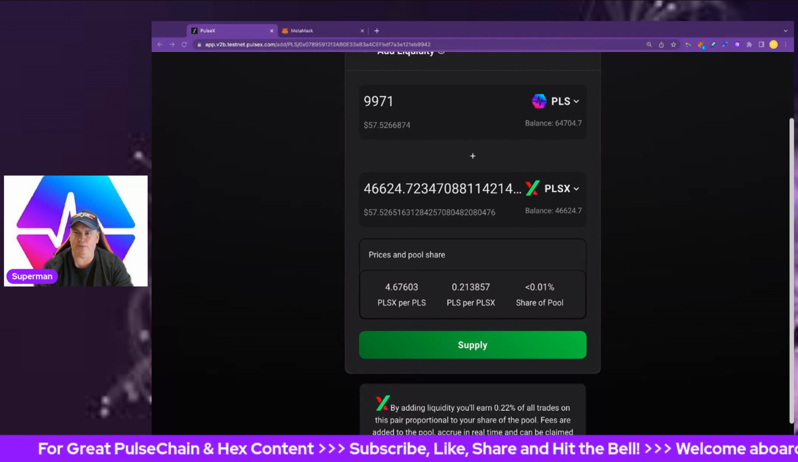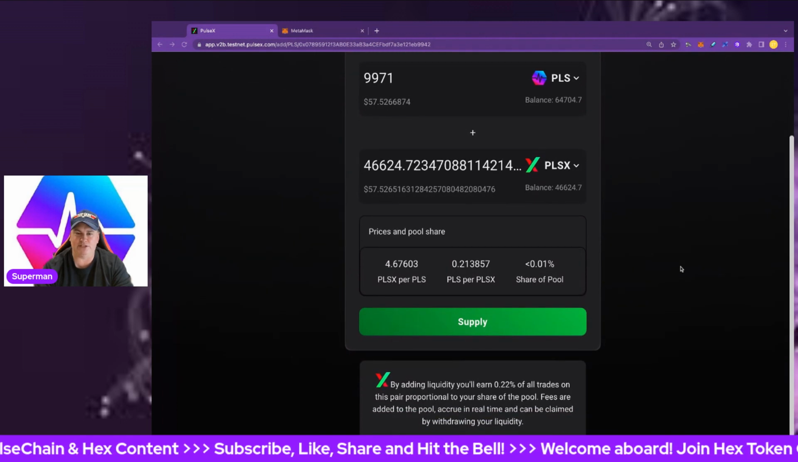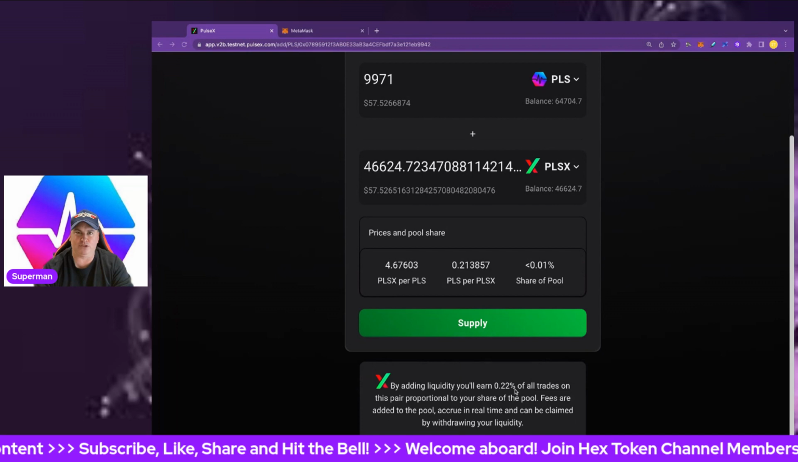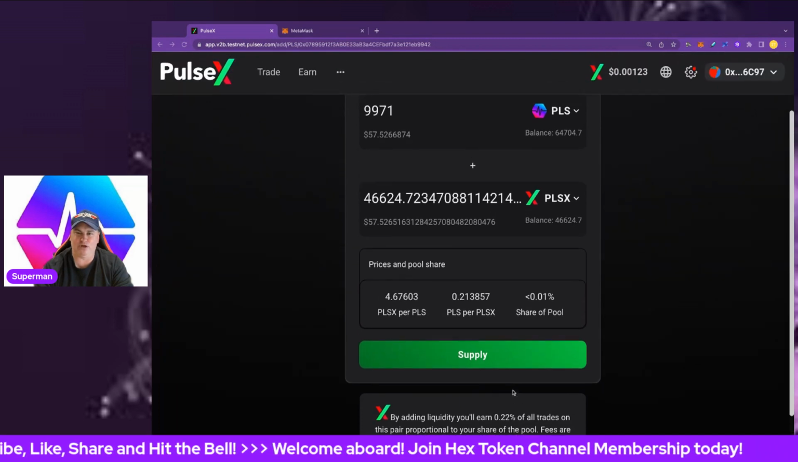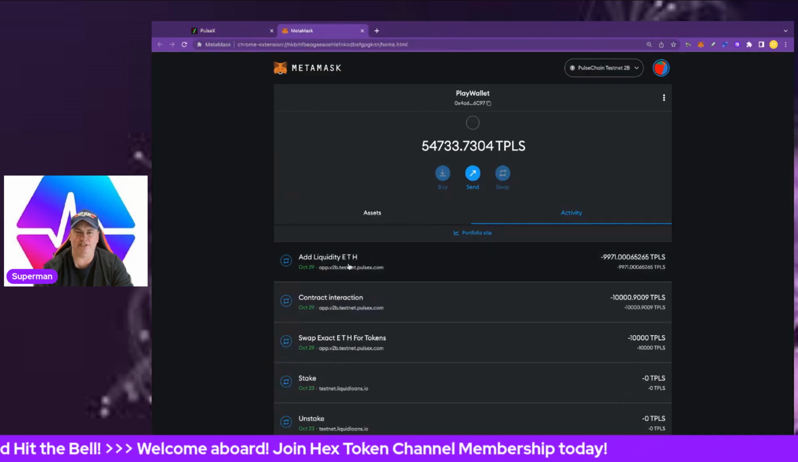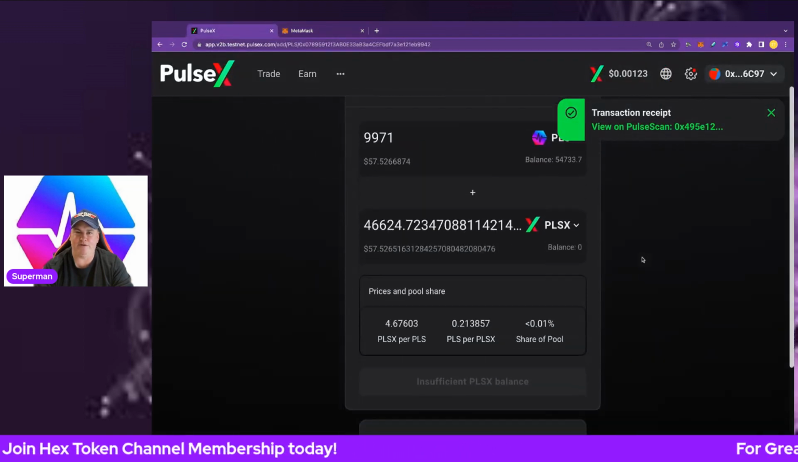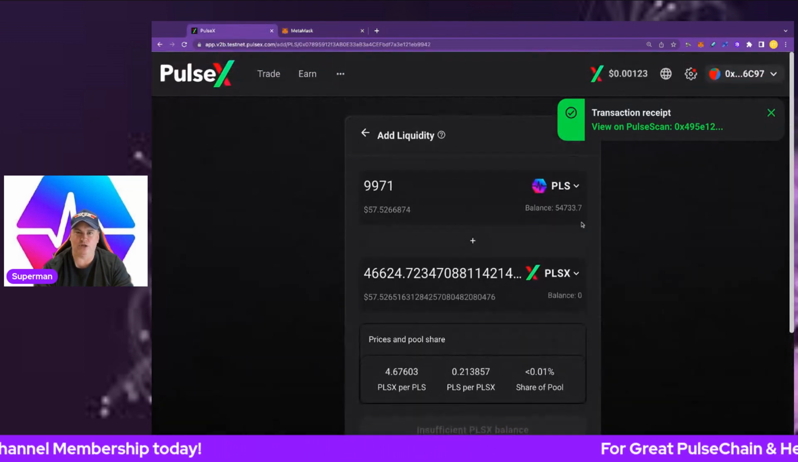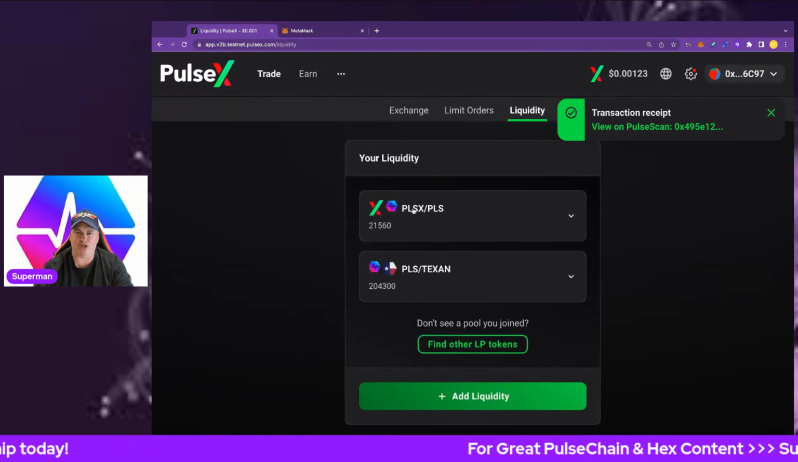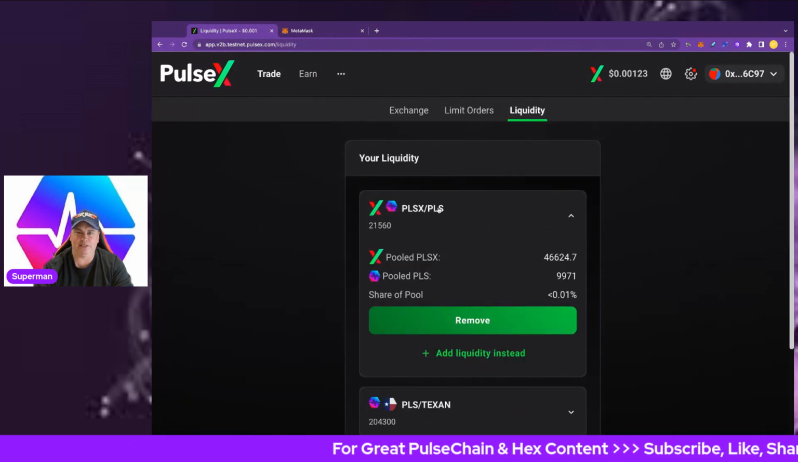And obviously, we're going to be earning fees on this liquidity, right? So 0.22% of all the trade fee. The trade fee is 0.29%. We can see that processing away. There we are. Add liquidity. And we've got a confirmation receipt there. Very, very nice. So cool. We've got that now showing up here, and we've got that liquidity sitting there earning us fees.